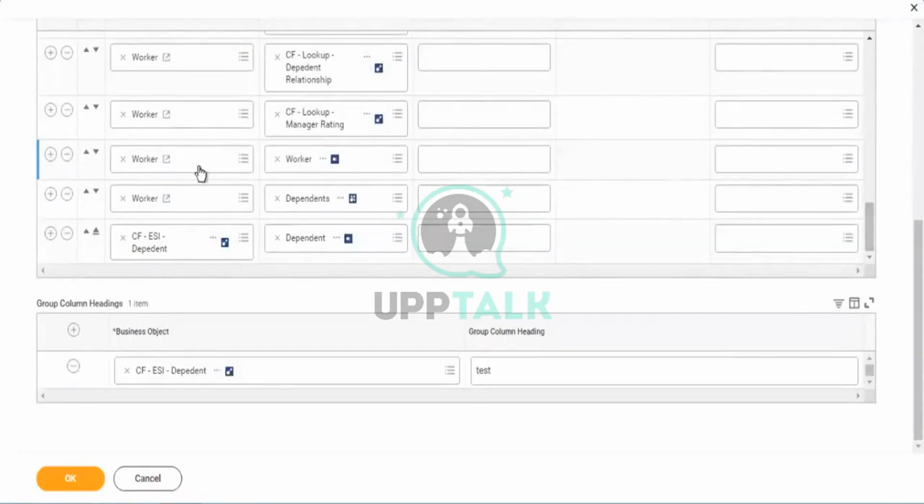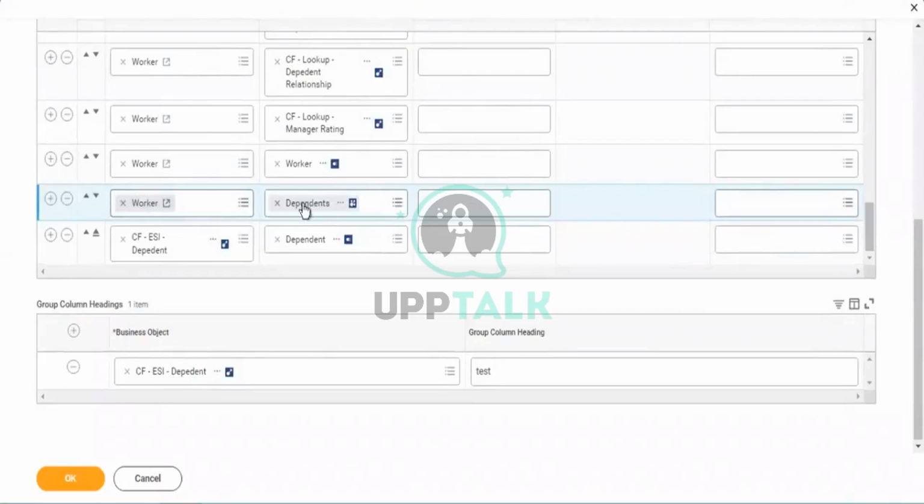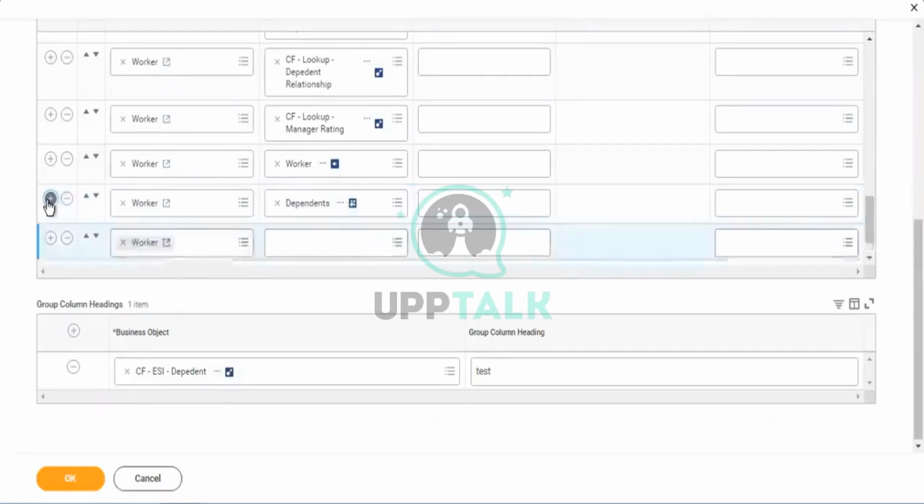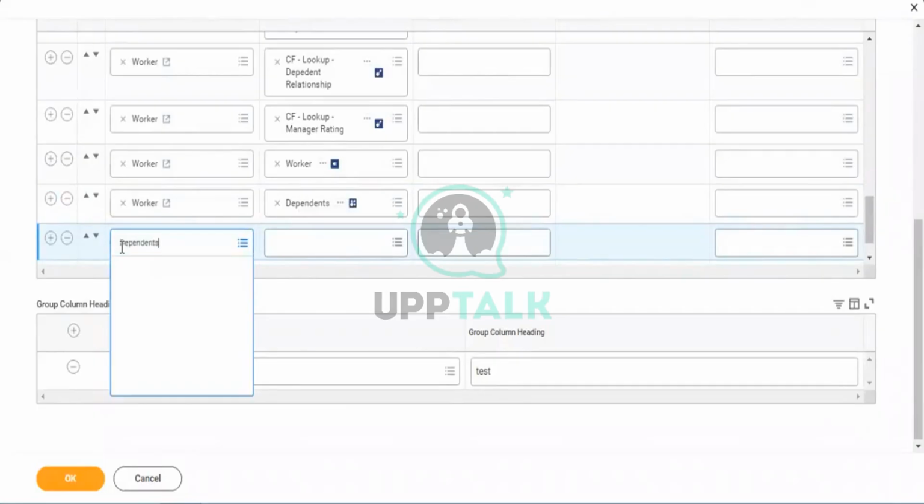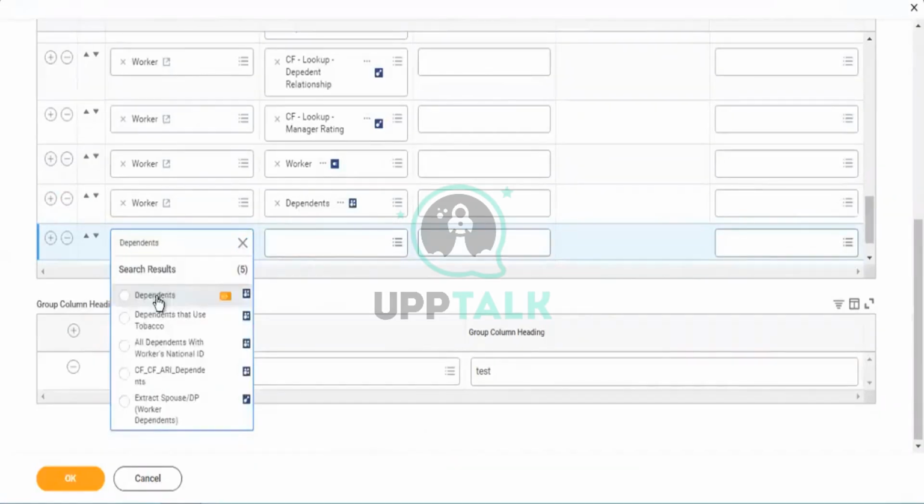Take the same example: if you take worker as a kind of business object and dependent as a field, I've taken it as a field also. If you see here, this is also a business object. Dependent is also a kind of business object. And also under worker, I've taken it as a field. But again, if you go here, if any dependent field that you want to return, you use this as a kind of business object. Here you have got 3 examples.